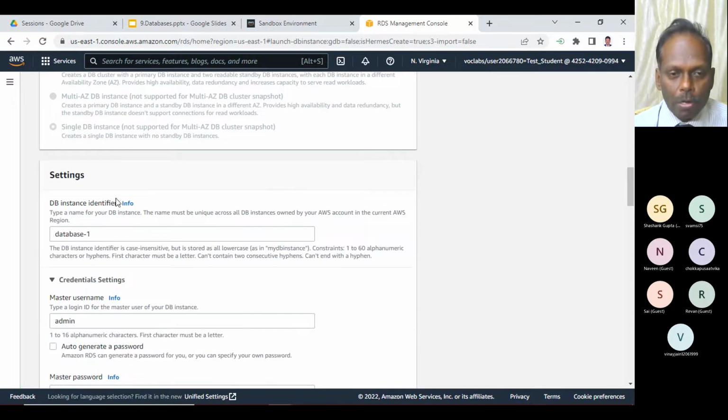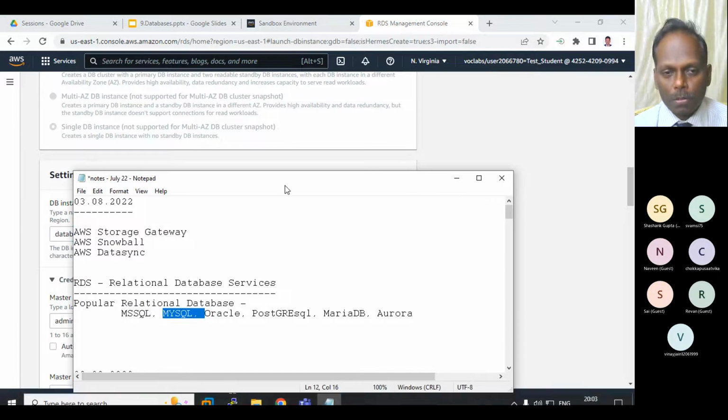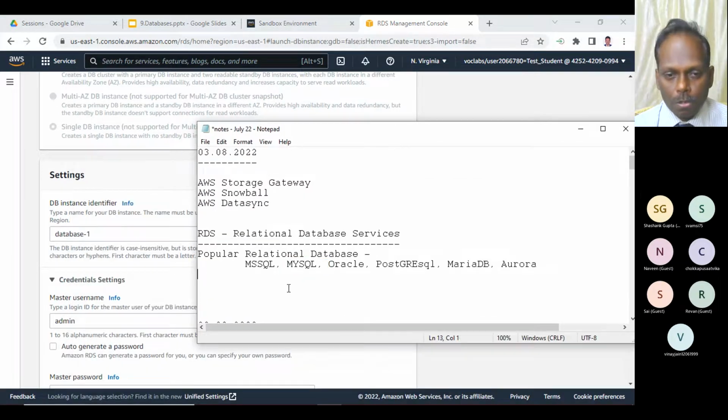So now, what is your DB instance identifier? If you want, you can leave it as it is, but whatever you are doing, just make a note. Just note down all the things. DB instance identifier is, I'm leaving as it is, database-1.